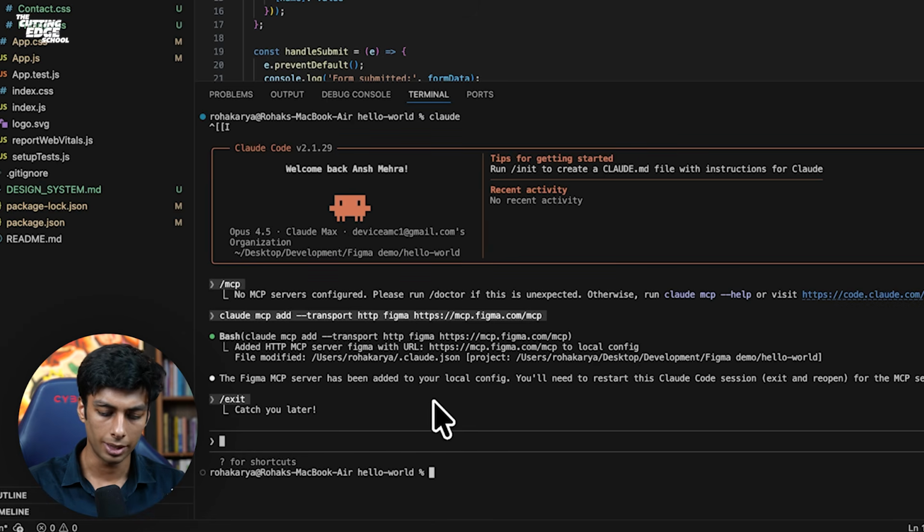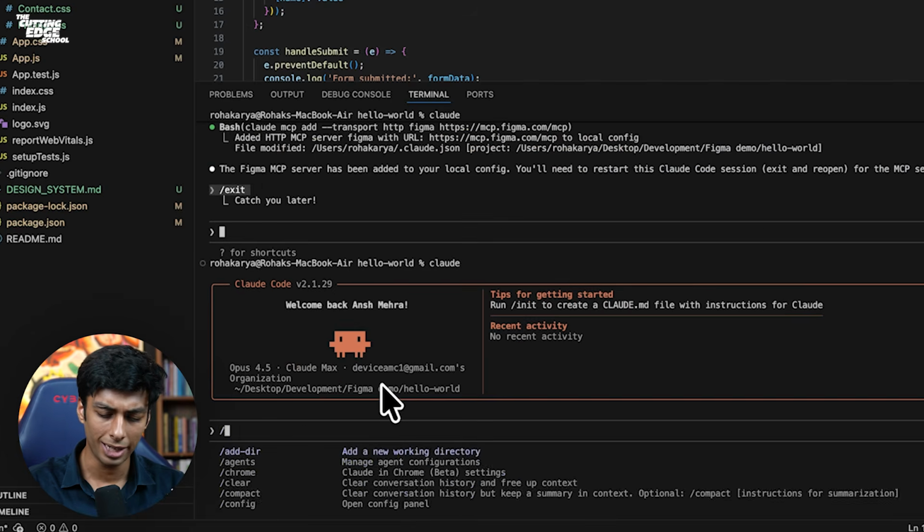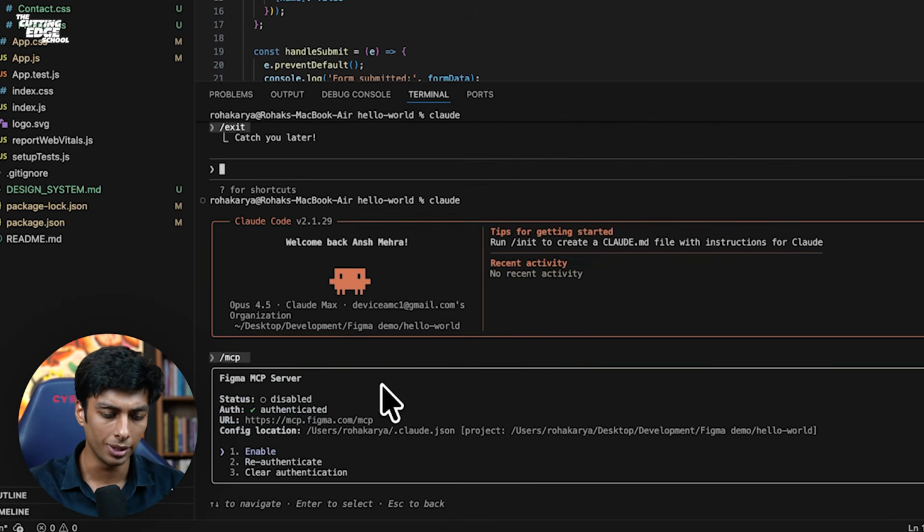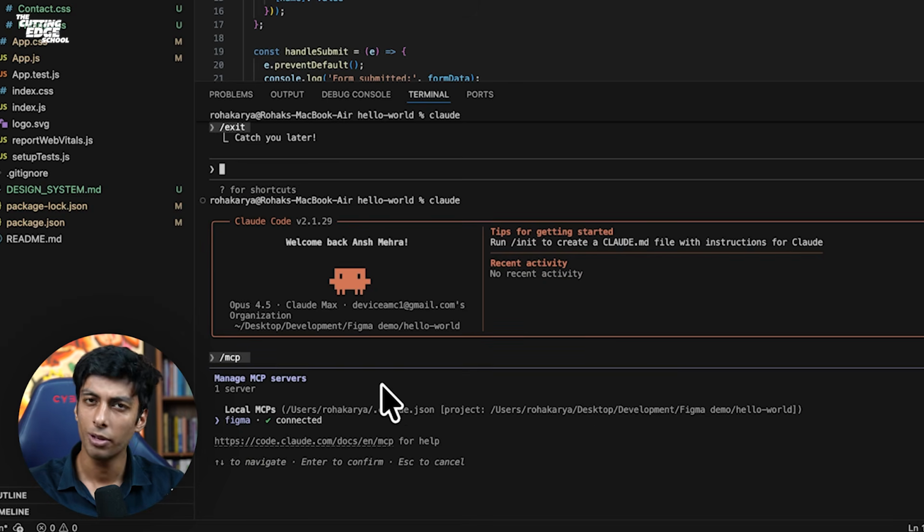So I'll simply exit and then again restart my Claude. Now if I type /MCP, I have my Figma MCP. You can see that it's currently disabled. To enable it, simply click on Figma MCP and say enable. And now your Figma will be connected.